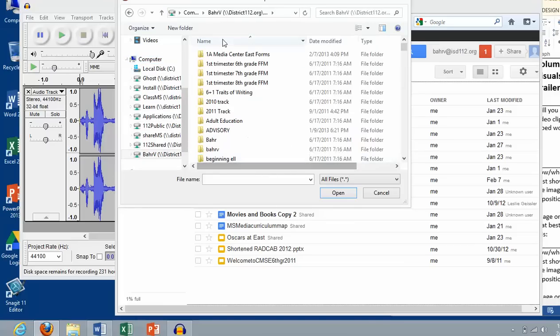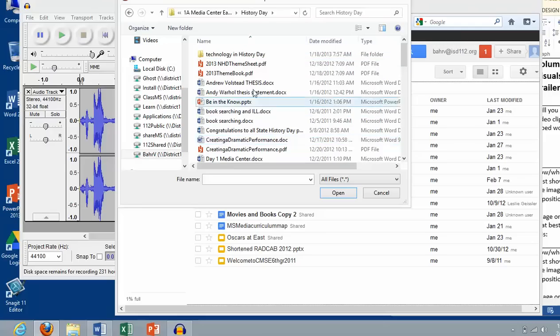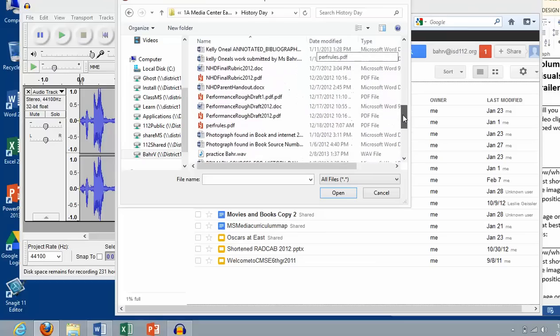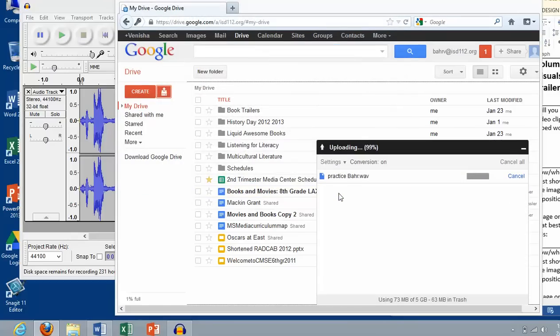and then I can go back into my user folder, remembering where I put it, and I put mine down in History Day, and I can scroll down, and remember I called it Practice Bar. There it is right there. So if I click that and I open it, now it's uploading.